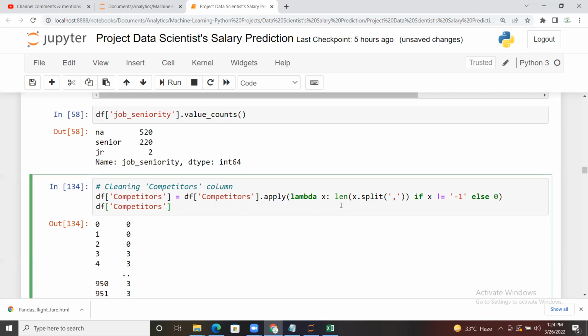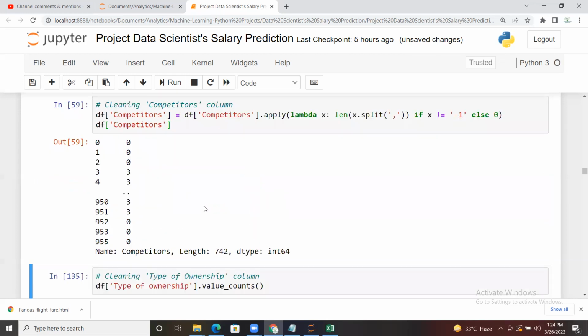So we have applied a function where we split that on comma, and if we have a value which is not equal to -1, then we apply that to the competitor, and we are going to convert it to that value, and otherwise we are going to convert it as 0. So this is something we have put out. So we check it out, and if we apply the value count to this, we may check so many records for this competitor column. So we did a bit of cleaning into that.